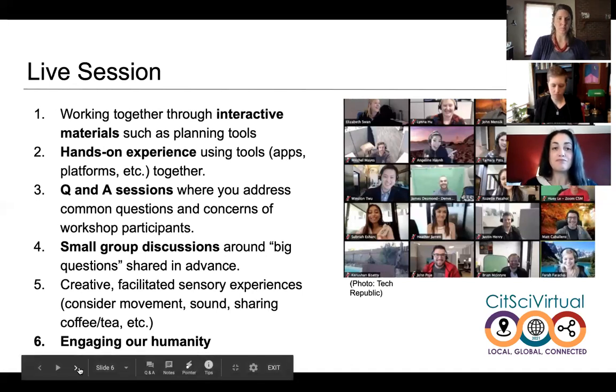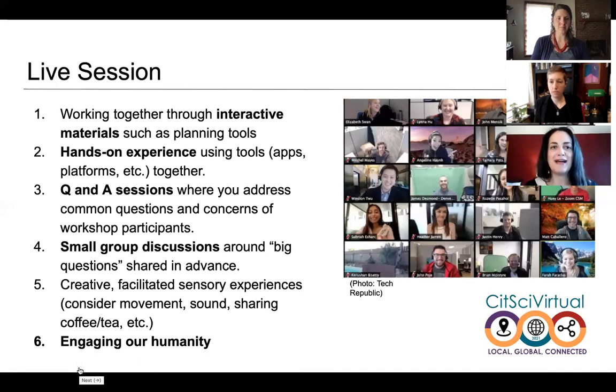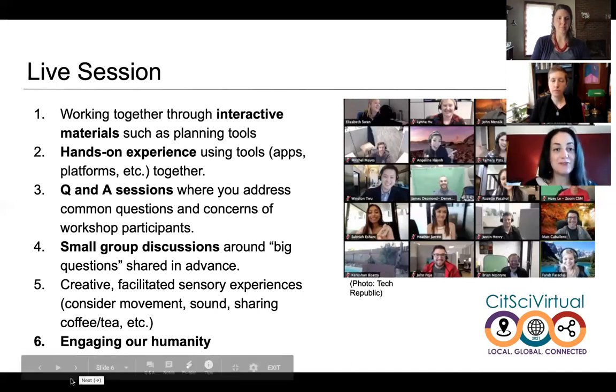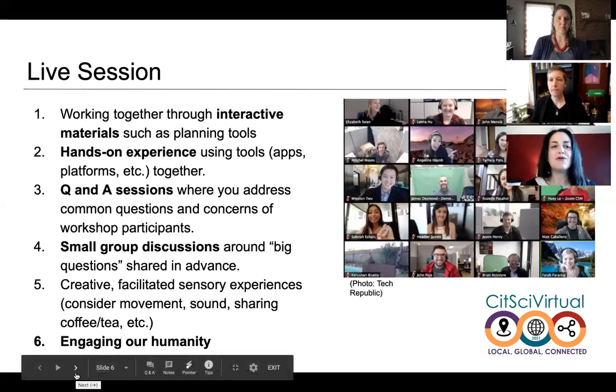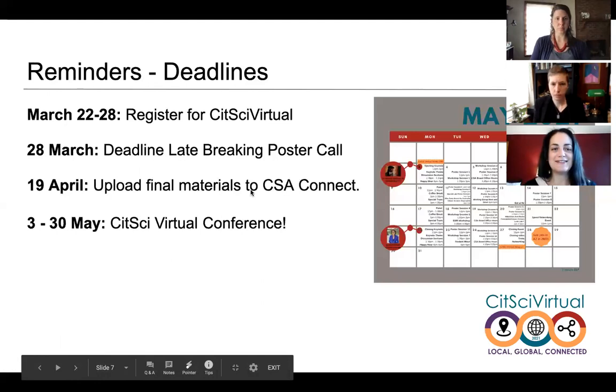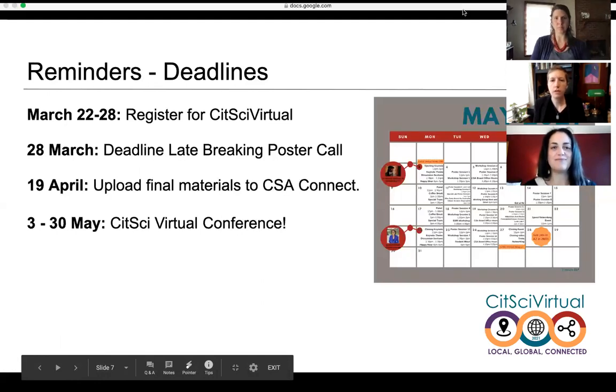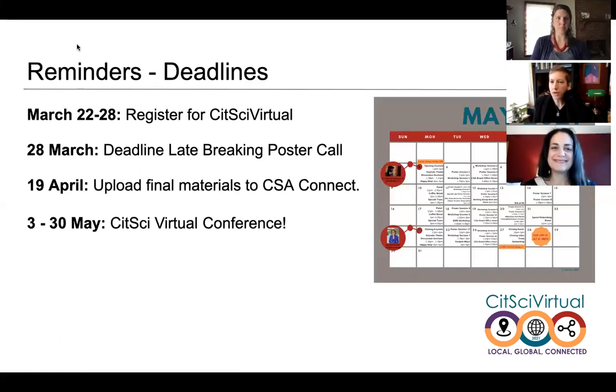And again, we'll be here and we will have a CSA representative, hopefully in every one of your sessions as well. So you will be supported, and we're doing everything we can on our end to make this a success for all of you. I do see a couple of questions in the Q&A.